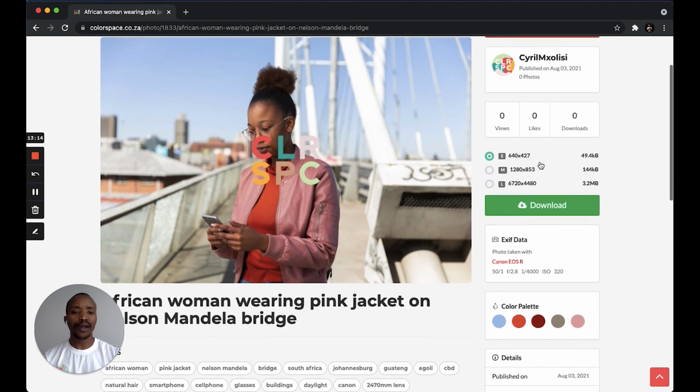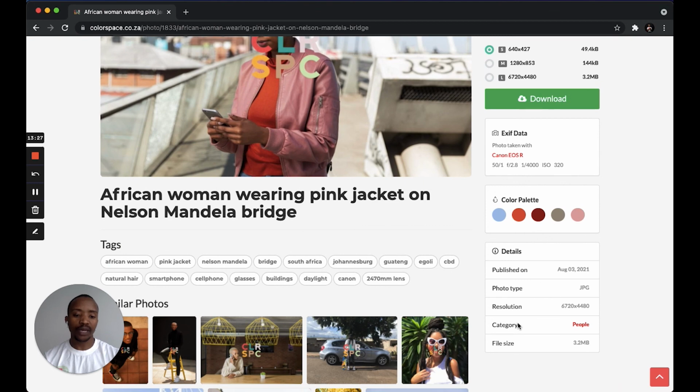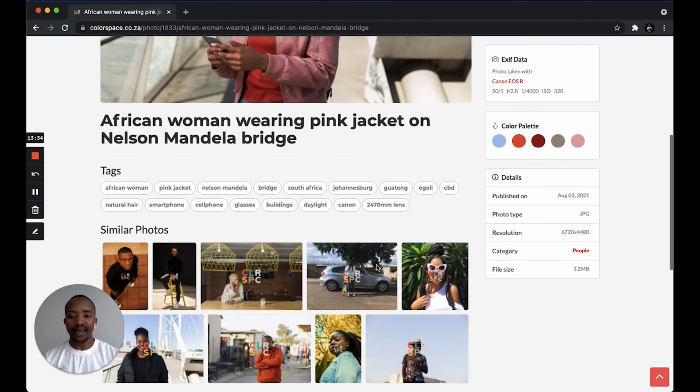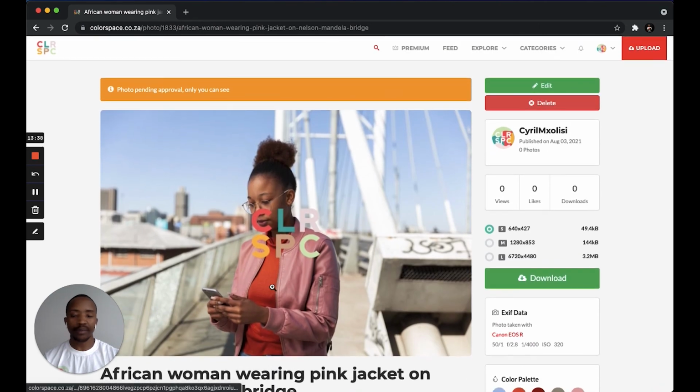The other really, really great thing about this is that you get a color palette for your photos. So immediately it detects and you get a color palette. You can use this for so many other purposes. And on top of that, it comes with the color codes. Just below that, you will get the details of the photo. So when the photo was published, what type of photo it is, the resolution, the category, and the size. And then you will also see similar photos to what you have submitted on the platform.